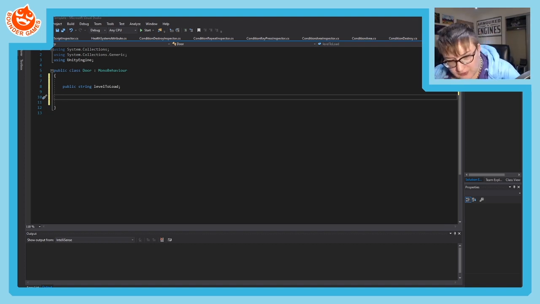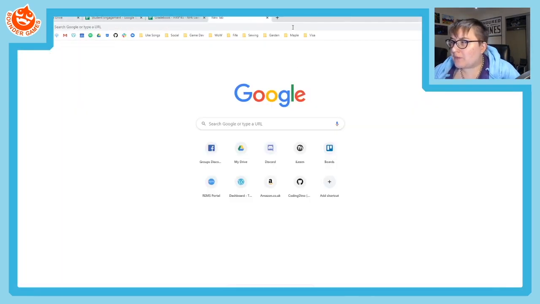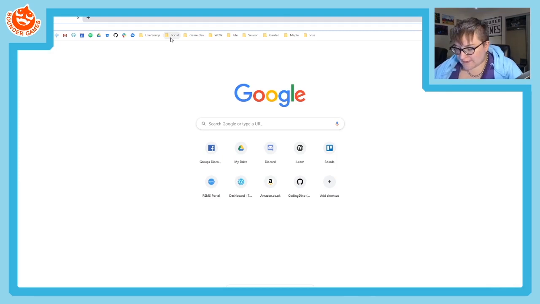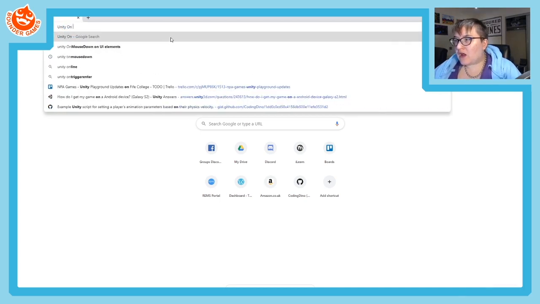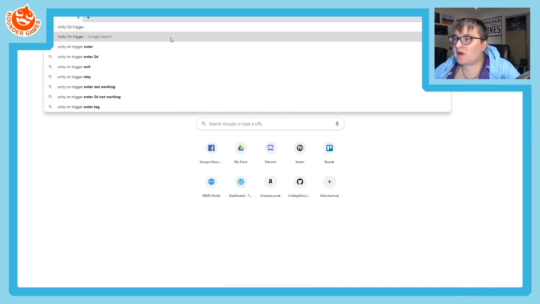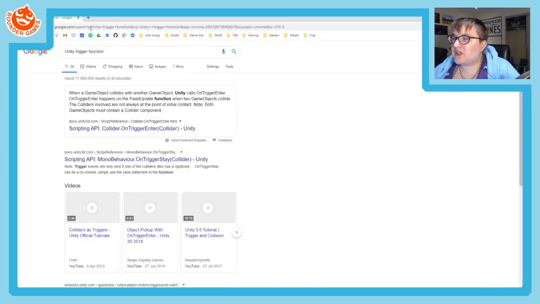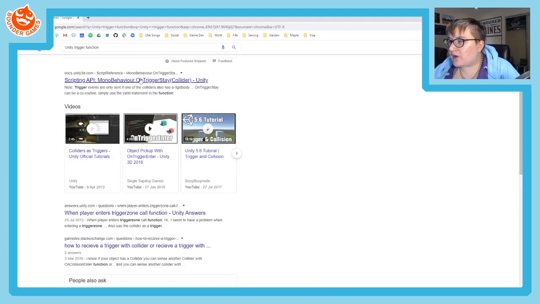So if I'm going to do that, I'm sorry, I'm just loading up a page over here for all of you to see. So what I would do is I would go into a web browser and I would type in something like Unity OnTrigger, and maybe not remember anything else about it, or even just Unity trigger function. Right? I know it's something to do with Unity. So not okay. There's OnTriggerStay. Oh, okay.